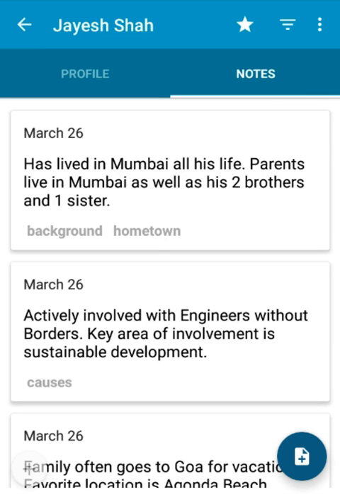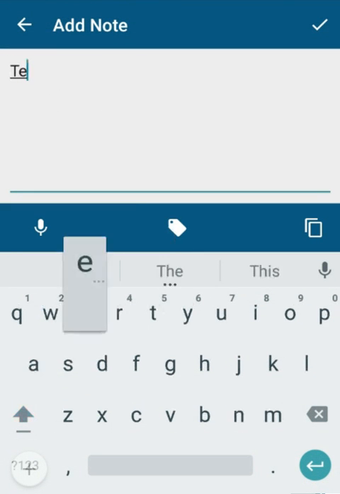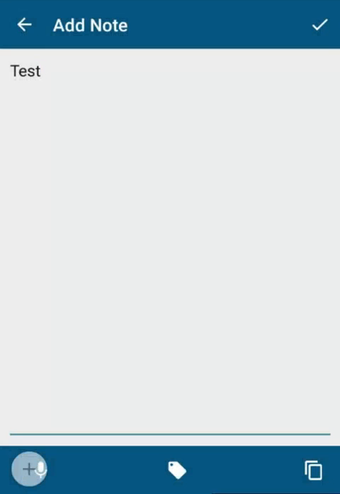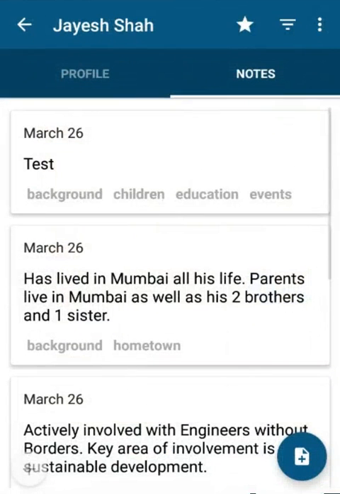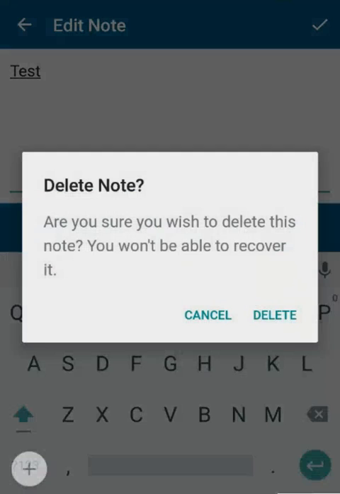Now it's really easy to add a note about a person. Just click on the plus note. You can add a note about that person, quickly tag it, and you're done. Now the note's been added. Or if we wanted, we could delete that note.